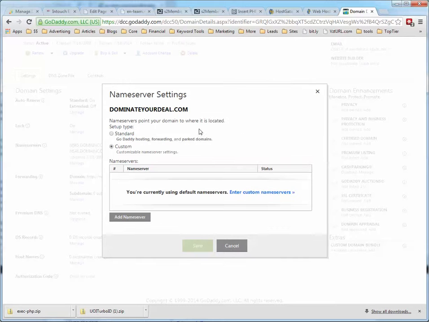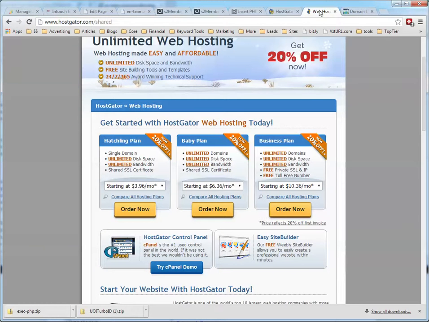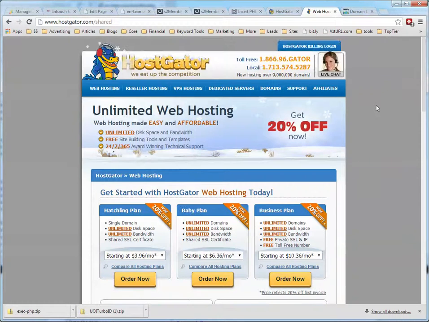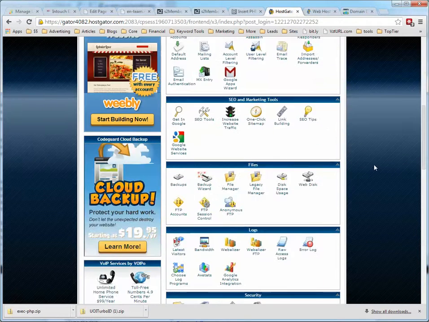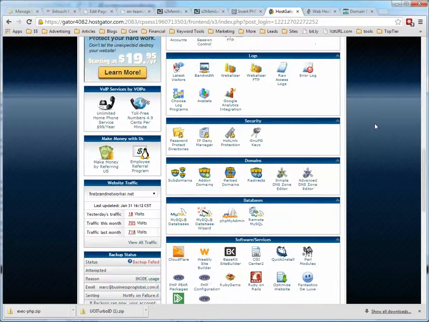I'm not going to do that because I don't want to change it. And now my domain name, which is at GoDaddy, is now pointing over to my website location at HostGator. Now what I'm going to do is I'm going to set up the website itself.